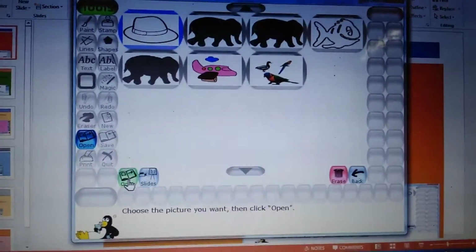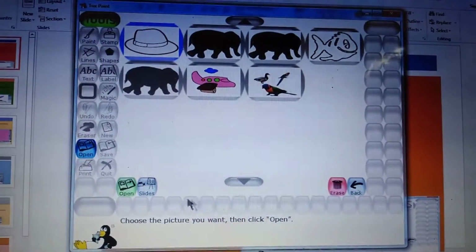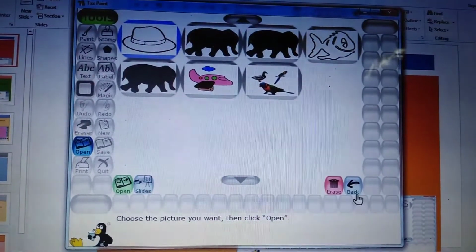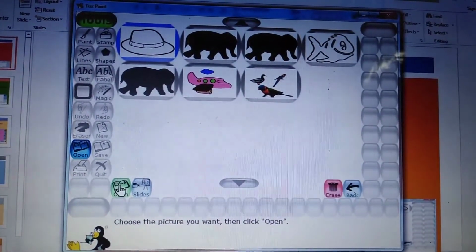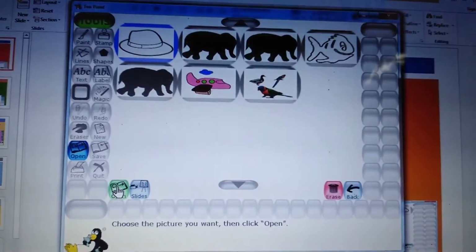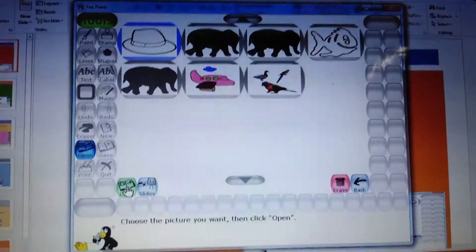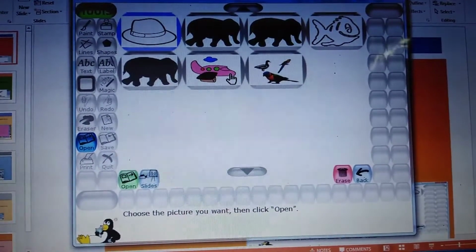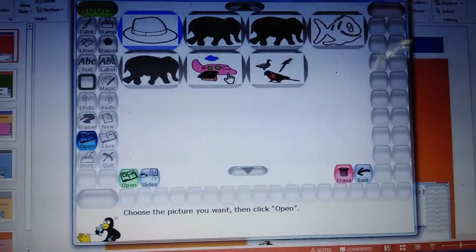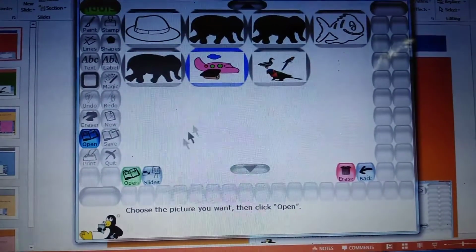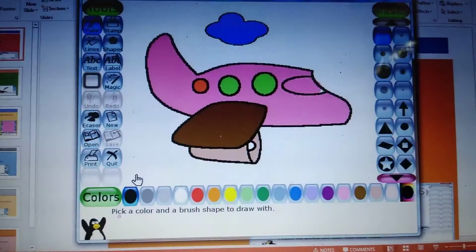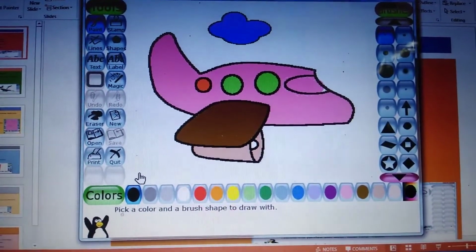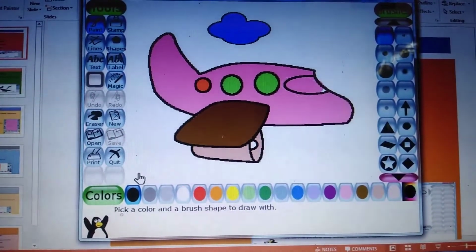When you click the open button, you can see a list displayed over here. And you can see 4 buttons over here: open, slide, erase and back. Now the open button is used to open and display a particular image on the canvas. Now I will show you the use of the open button. Here we have already saved an aeroplane image. Now I want to open this image. Select the image and click open. The open button is used to open and display a particular image on the canvas.